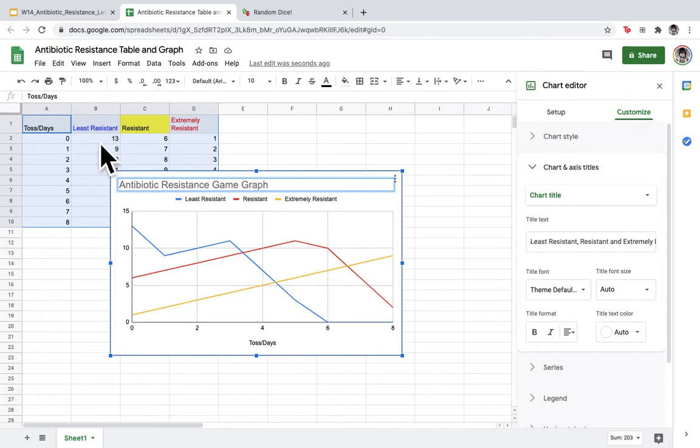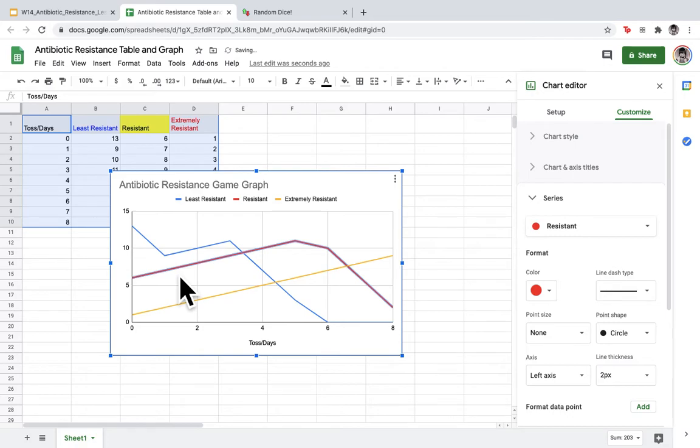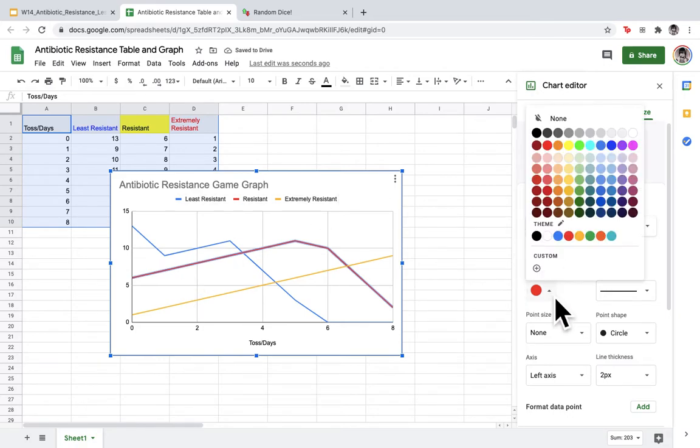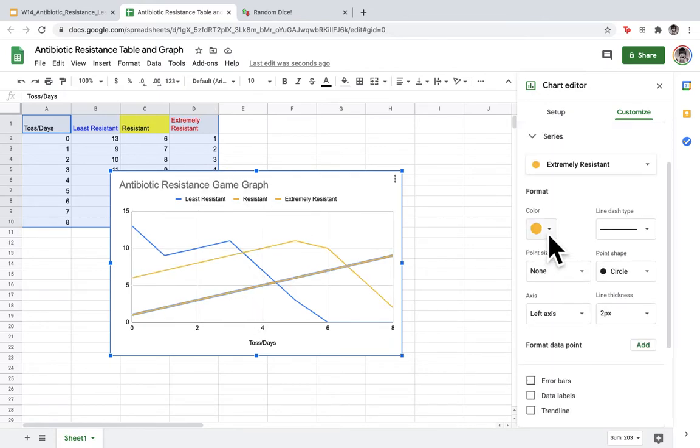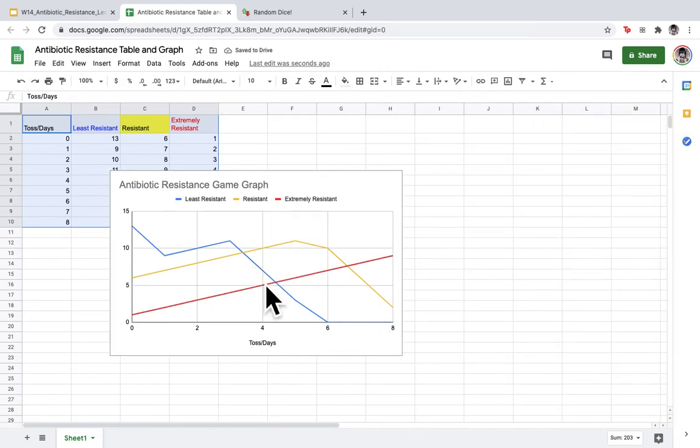So the least resistant bacteria was represented with blue discs, and the least resistant in the graph is blue. That's good. In the game, the resistant bacteria was yellow, but here it says red. So what I'm going to do is I'm going to just click on the red line and change it to yellow. I'm going to choose this deep yellow here because it's pretty. And then in the game, the extremely resistant bacteria was red, so I'm going to click on this yellow line and I'm going to choose red. And now you have a nice graph based on the data table for your game.